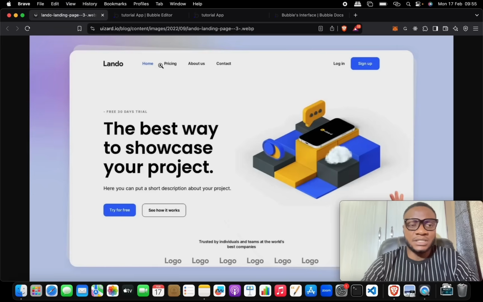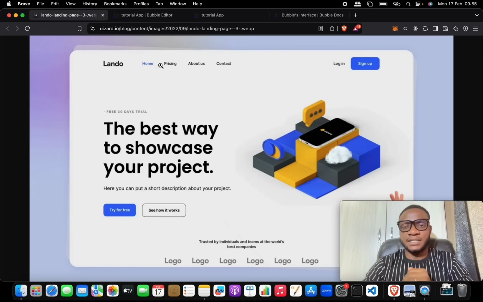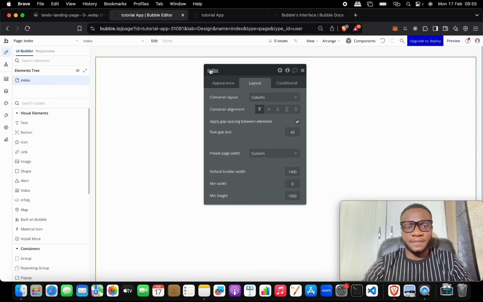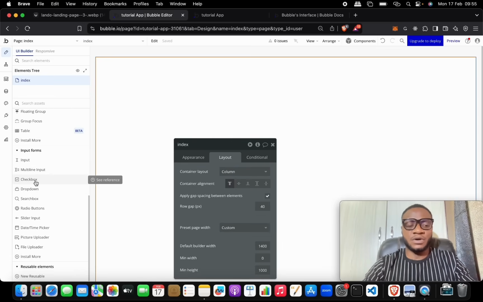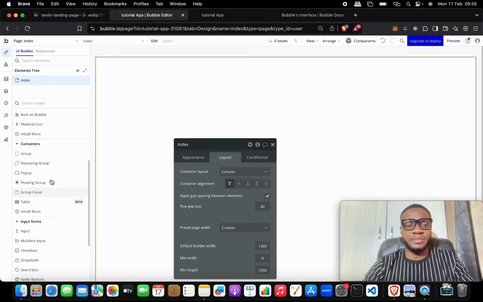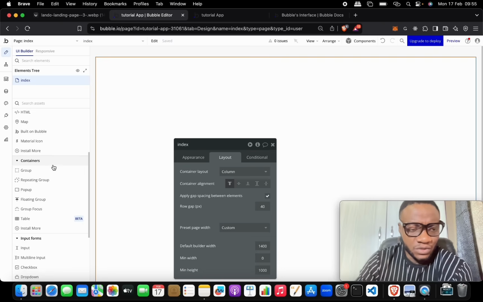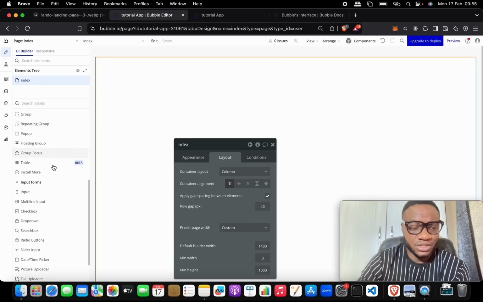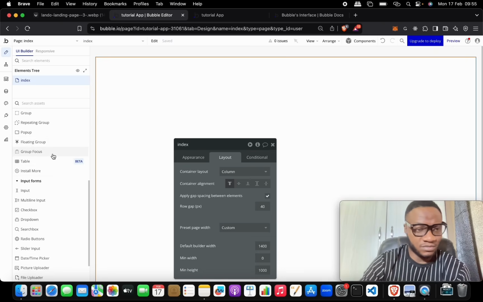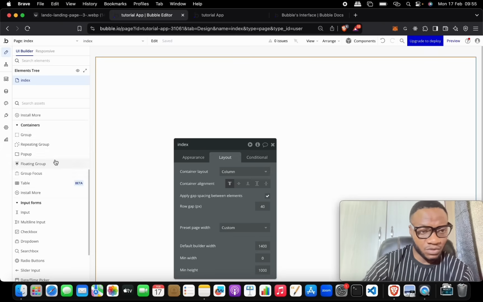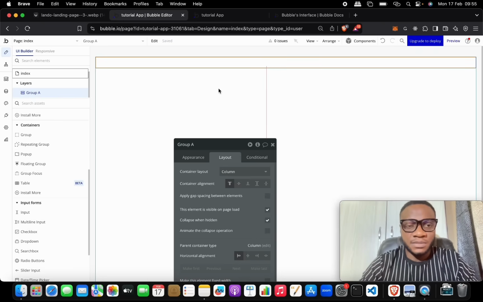So the first thing we need is a nav bar at the top, right? So let's go back here. Now if you're coming from a front end background or full stack background, you know that there are things we do in HTML, like grouping things. So here it's simply called group. We have group focus, floating group, but the one we want is actually group. We also have repeating group, but we'll come to that later on.